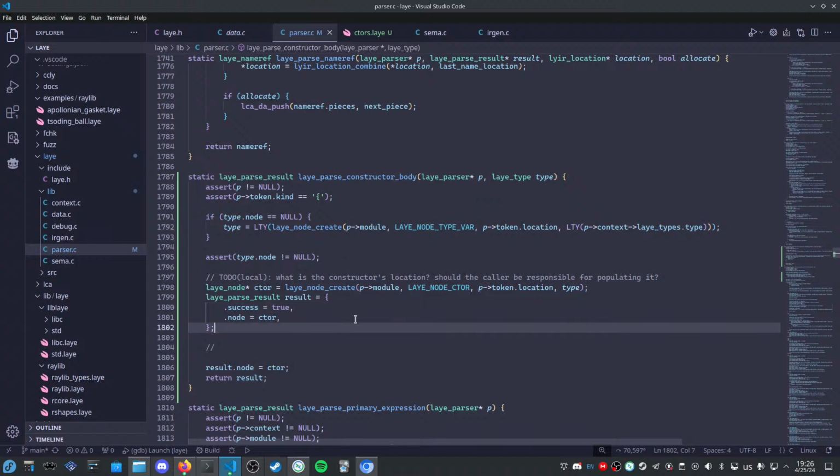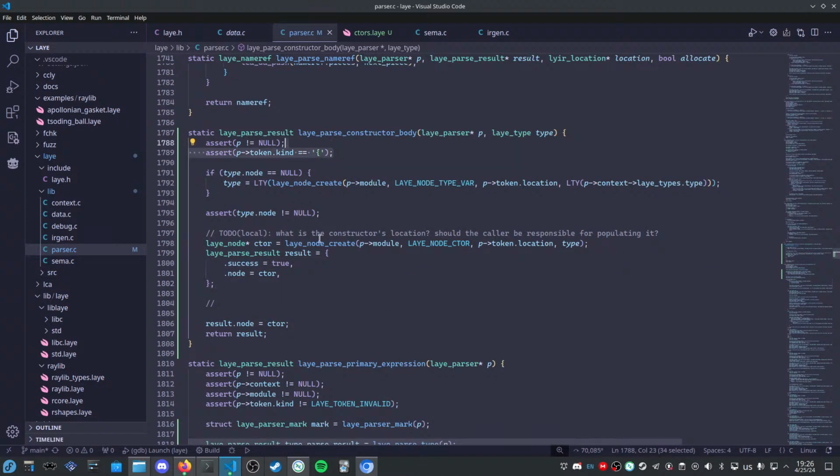So at this point, we've done that. We know we're at this token. We've used the token's location for as long as we know we're going to need it. So next token. We are now parsing a constructor. So we want to keep going until we hit a close bracket or the end of file.